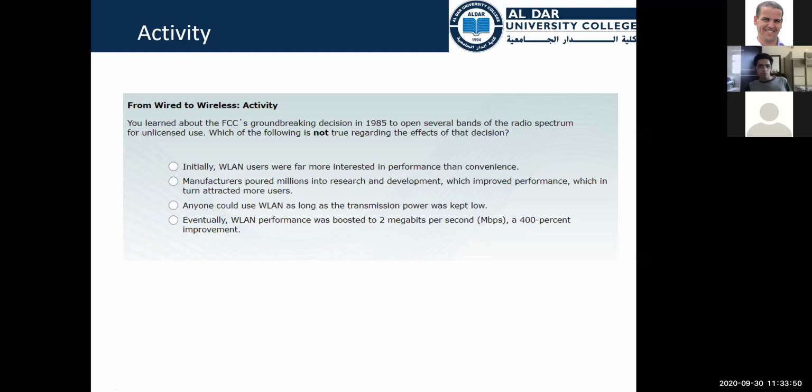What do you think? Doctor, it's the last one. Third, yes. Fourth one. Abdullah is saying the last one. No, Doctor, I'm Ahmed, saying third. Abdullah Ahmed, okay. I'm saying third. Third one: anyone could use WLAN as long as the transmission power was kept low. I'm rethinking, Doctor.